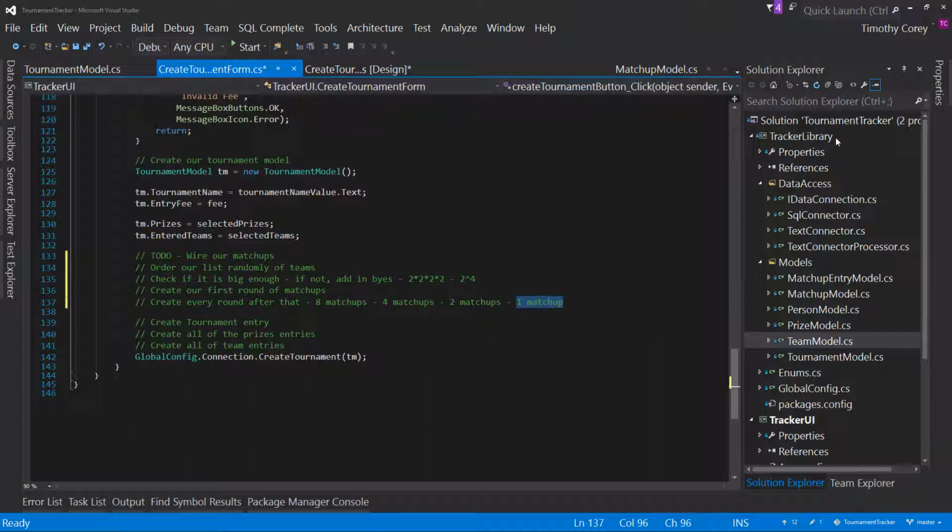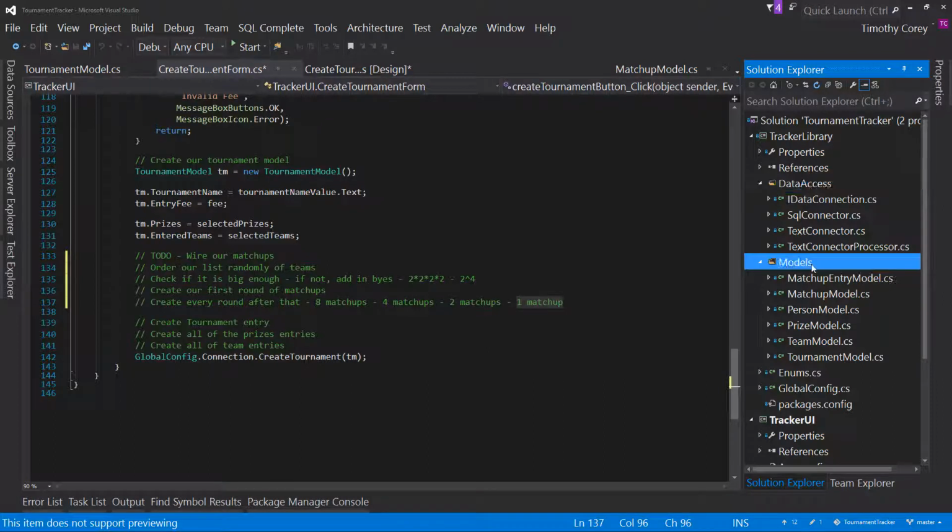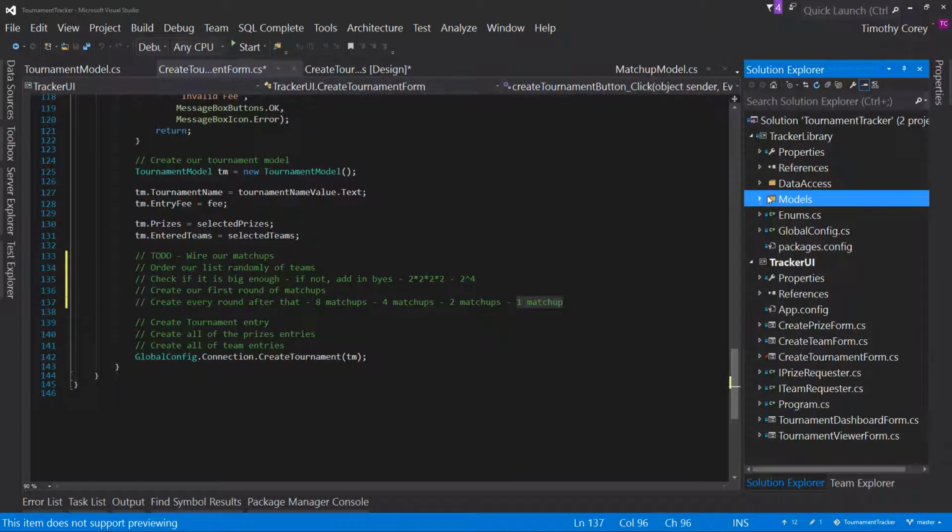So instead, we'll push it all to the library if possible. Over here in the library, we have the text connector processor, and that does some processing, but it's just for text, and it doesn't really feel right there because that's part of the data access folder. And that's not what we're doing here. We're not doing data access. This is more logic. And it doesn't make sense to put it in the models folder because it's not a model. It's more doing work on a model.